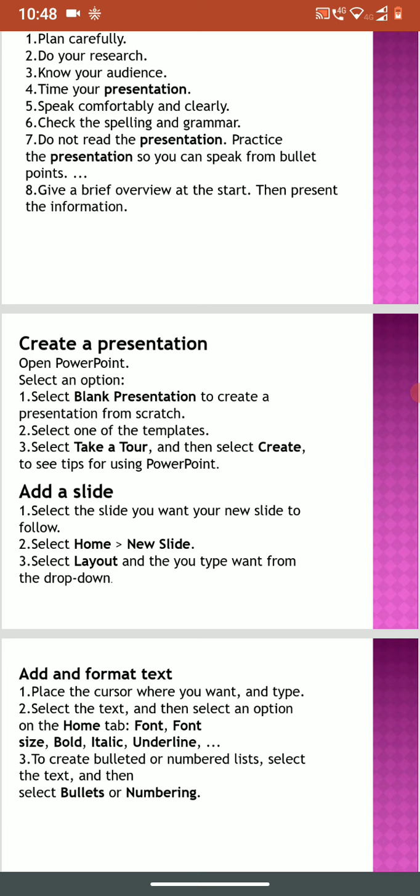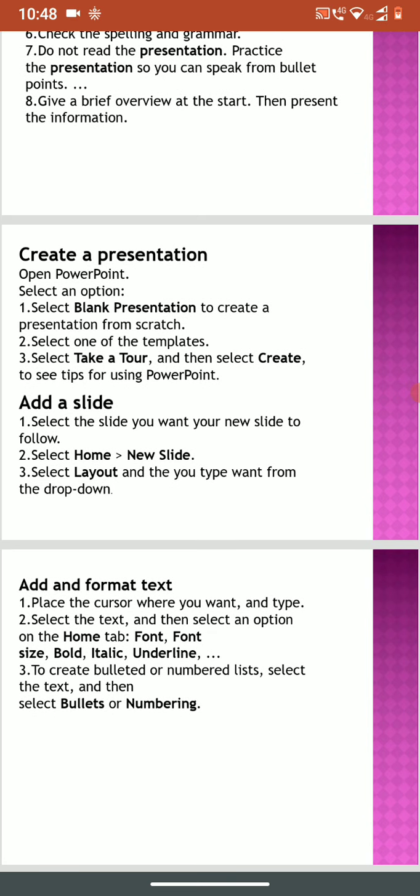Add and format text. Place the cursor where you want and type. Select the text and then select an option on the home tab: font size, bold, italic, underline, etc. To create a bullet or numbered list, select the text and then select bullets or numbering.